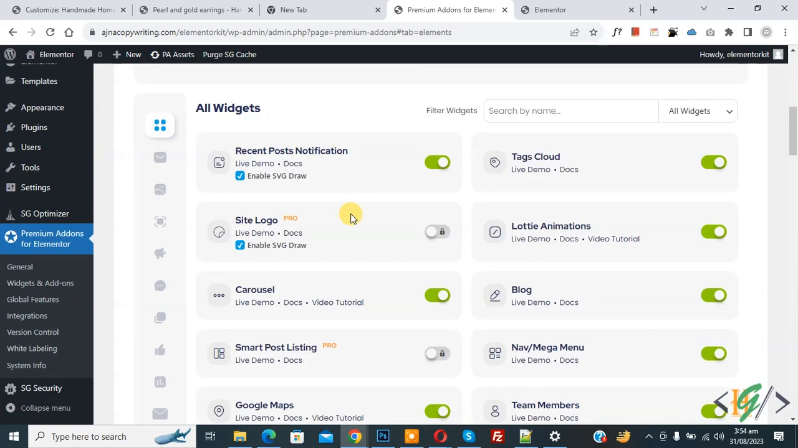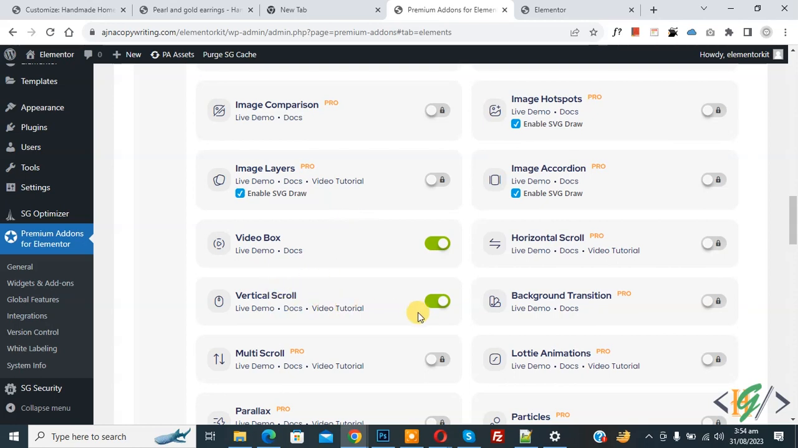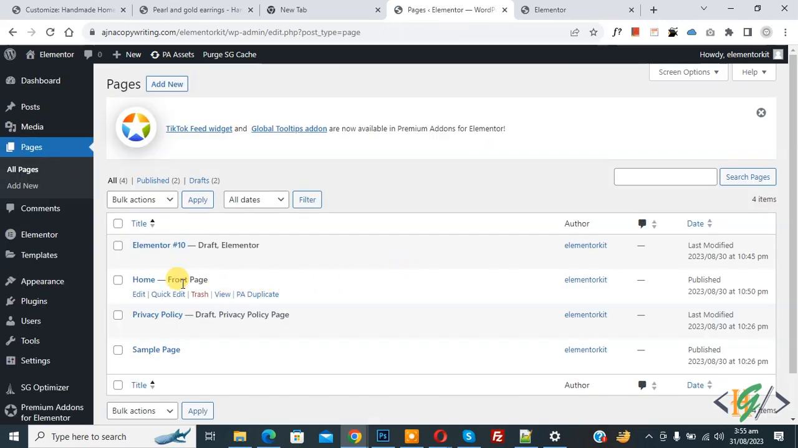Now scroll down, you see different widgets, so you can enable disable according to your requirement. Now scroll down, you see vertical scroll widget and this is already enabled. So we are going to use this widget to create one page vertical scroll website in Elementor WordPress. Now on left side you see pages, so click on it. Now you see this is our front page.